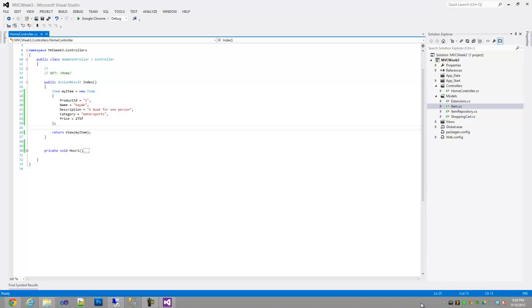So we have an item. The item has a product ID, name, description, category, and price properties. I've gone ahead and initialized those. I've created one item called my item. I'm inside of my home controller, my index action, so that's kind of the default. And what I've then done is I've taken my item and I'm actually passing it to the view result. So the idea here is that I'm creating this item and then I'm sending the item off to my view.